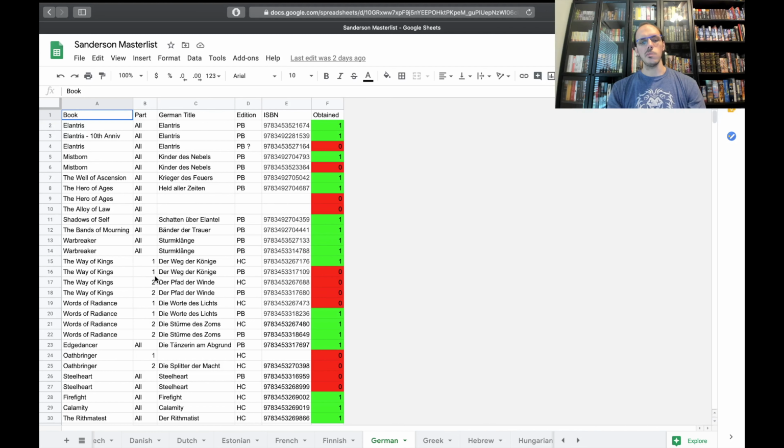I also have a part column because so many of the books in some of these languages are split up into two parts, like German, where the language tends to have longer words with more characters, and so they have to split them up just because the books get so big. And additionally, you'll notice that on all these foreign languages, I list out the translated title so that I know what book on the shelf corresponds to which story in Brandon's writing.